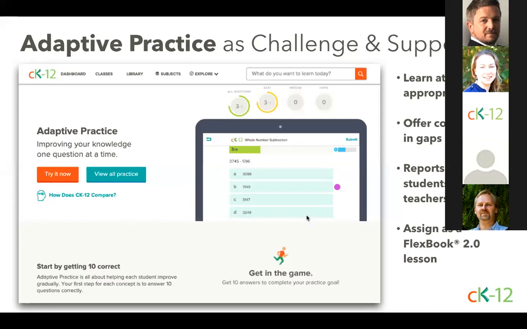And the nice thing about the adaptive practice is when you're looking at a FlexBook 2.0 lesson and you assign that lesson, the adaptive practice is assigned at the same time. So it's kind of packaged together. But definitely you should be using adaptive practice because it will make your life easier and really give you some great feedback on what your students are learning.